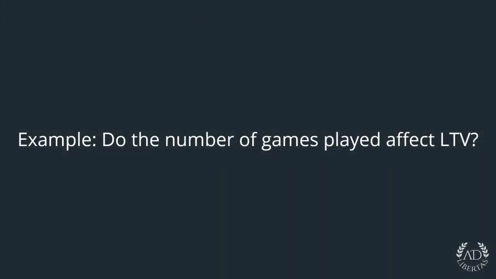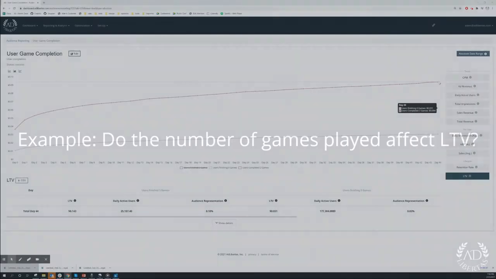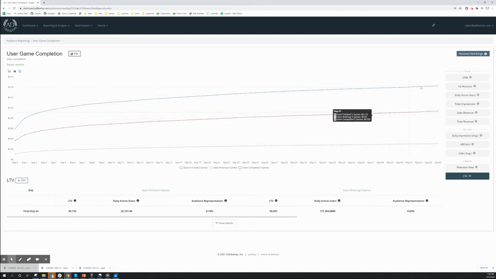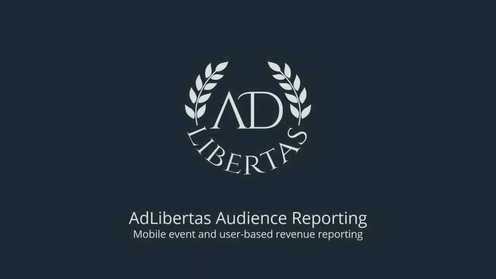For a second example, let's explore the number of games that a user plays and how that impacts LTV. The gray line is someone who's completed 0 games. The red line is a user who's completed 2 games. And at the very top, we have a blue line, which is users who have completed 5 games. As you can imagine, this has a dramatic impact on LTV. As you can see, we've just scratched the surface of how audience reporting can help you better understand the value of your user actions and characteristics.